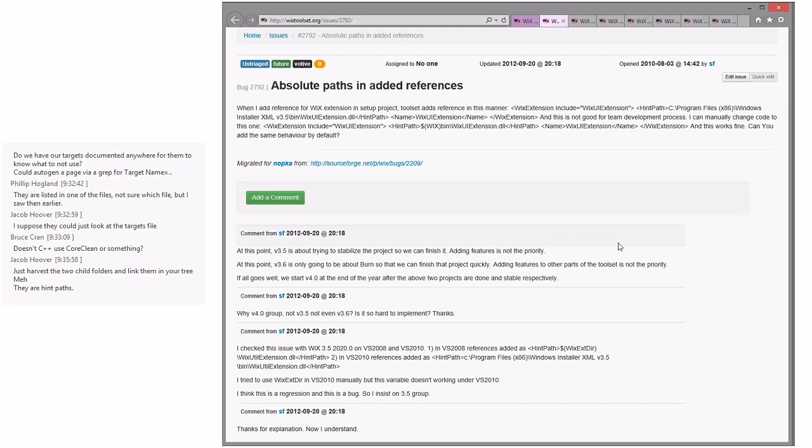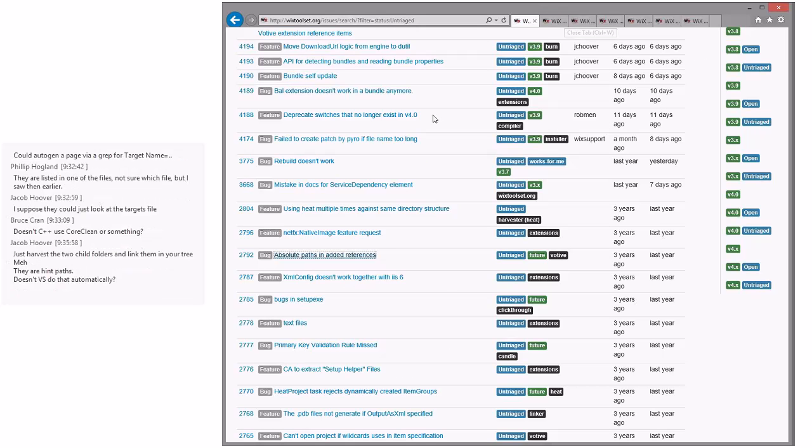Fine. Sure. Make Votive smarter. Yeah, I agree. It's kind of lame. Full path's not going to work out so well. So, yes, we could take that in 3x. What are hint paths? Oh, never mind.